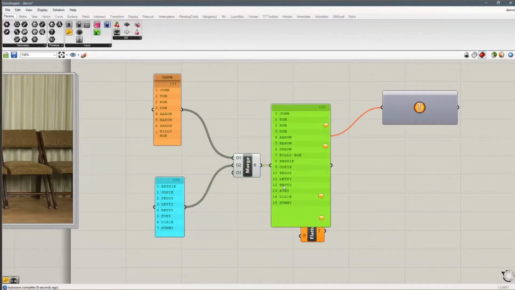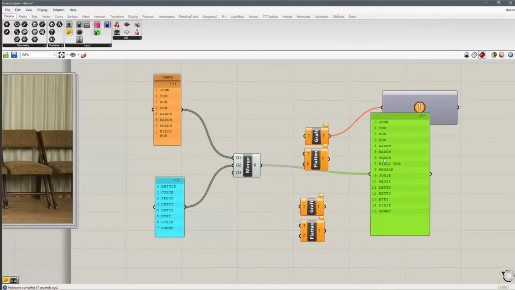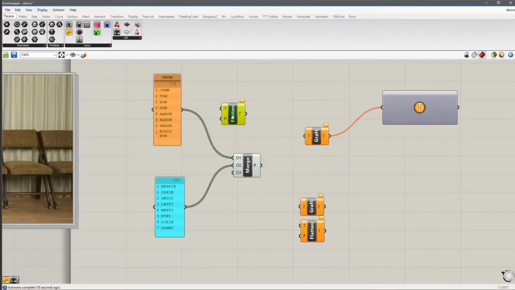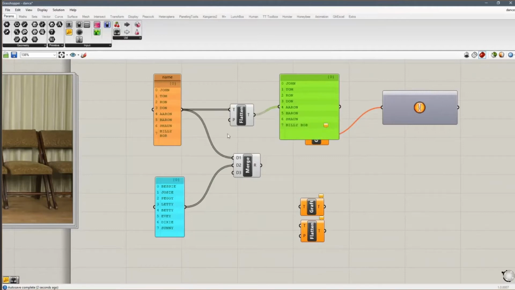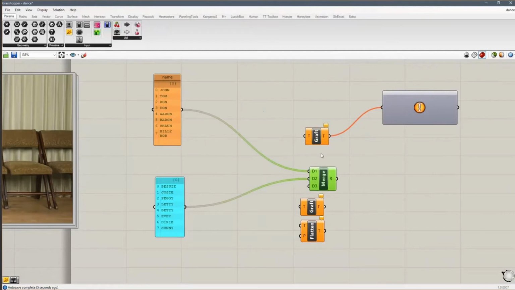The reason this is the case is because this list here is what's known as a flattened list. So you know about the terms grafting and flattening. This list is a flattened condition, which means basically all the items in the list exist within one tree structure, within one tree branch. If I apply the flatten command to this, it creates the exact same list. What we need to do is apply a tool called grafting. Grafting gives each item in the list its own tree branch.